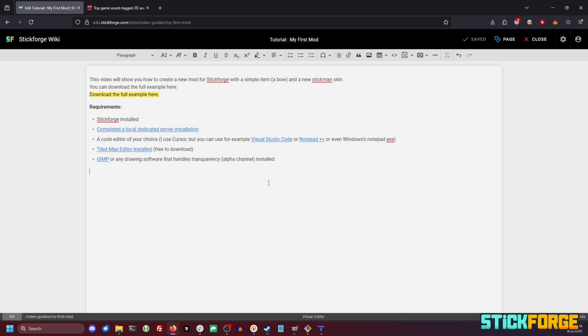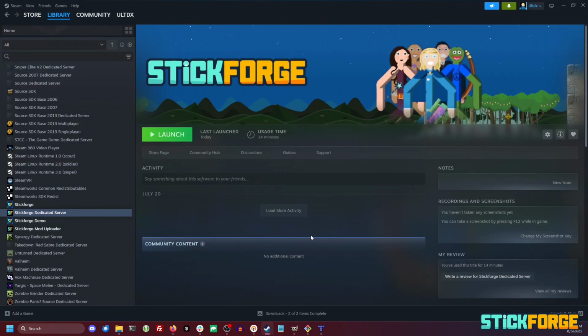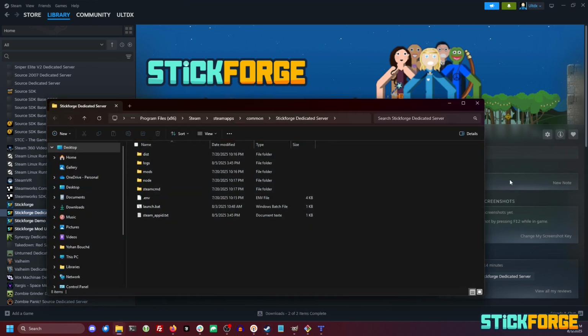Since we are going to create a new mod, we will take as an example the official Stickforge mod, which is already installed in your local dedicated server. For that, you just need to open Steam like this. Make sure the Stickforge dedicated server is properly installed. Then click on the gear here, click on Manage, then Browse Local Files, and here it is. You are in the Stickforge dedicated server directory.